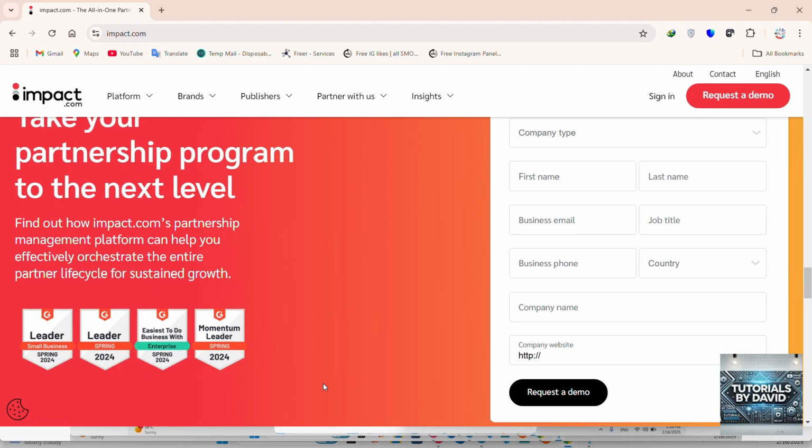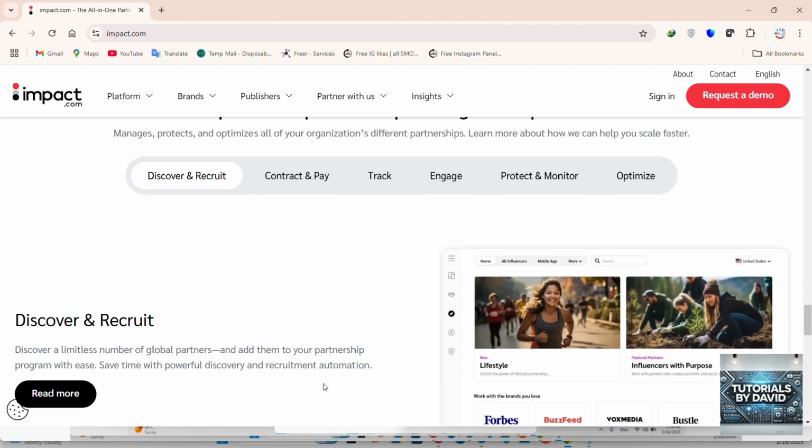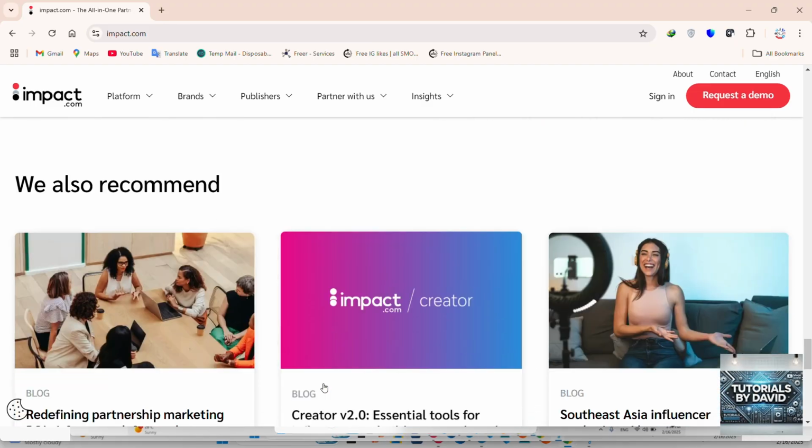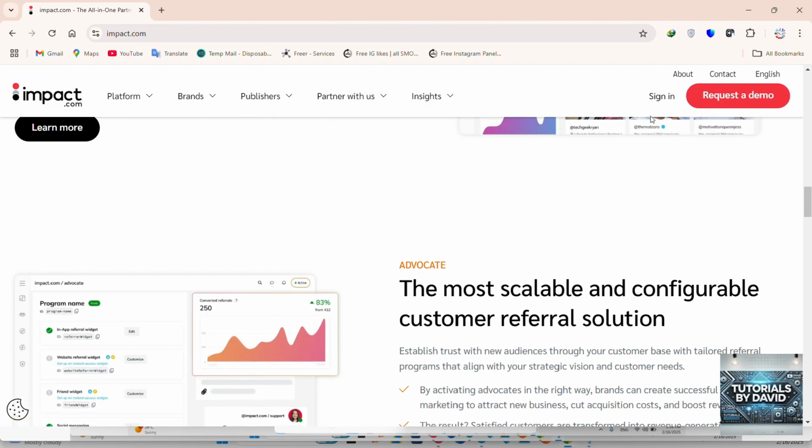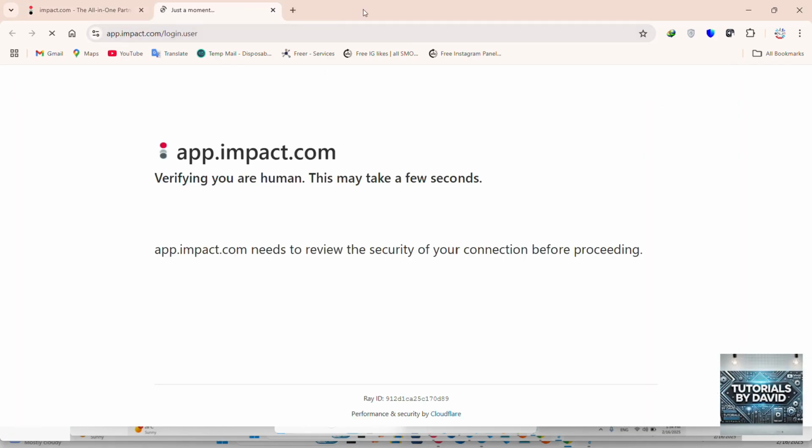Step 3. Set up your profile. Add details about your website, social media, or traffic sources. Choose your niche and content type, e.g., blog, YouTube, social media. Describe how you plan to promote brands through Impact.